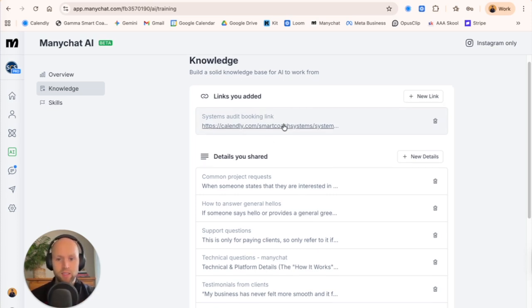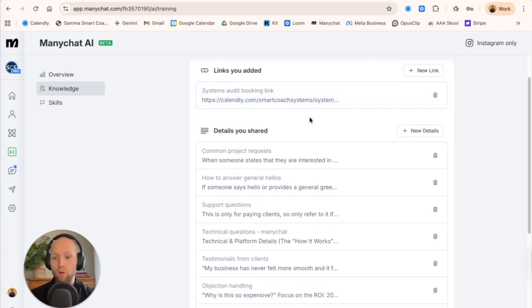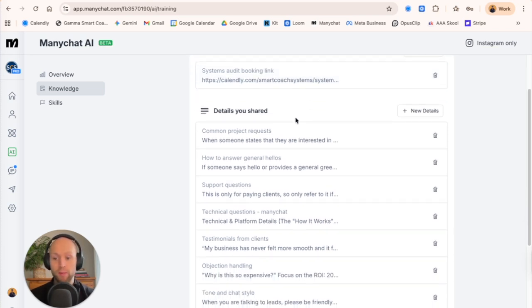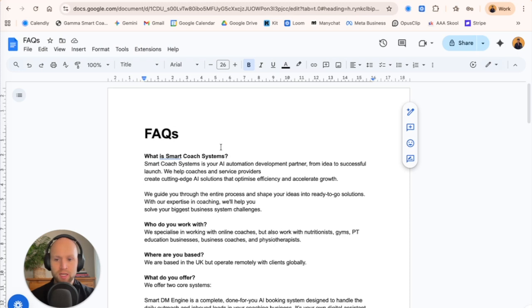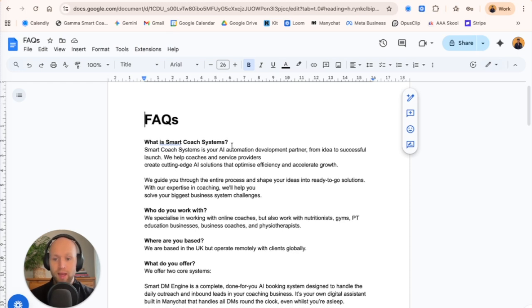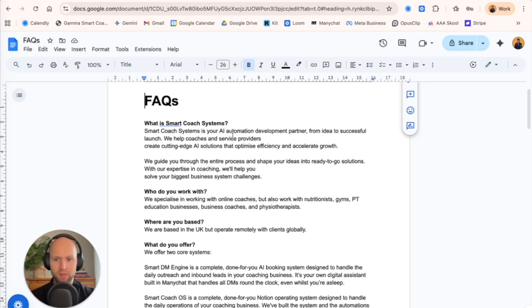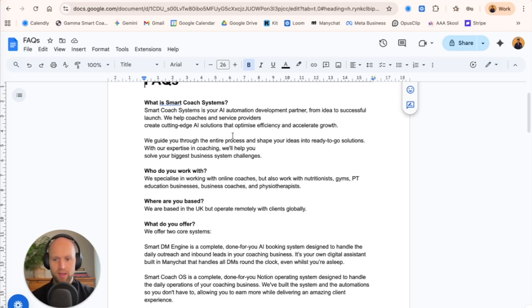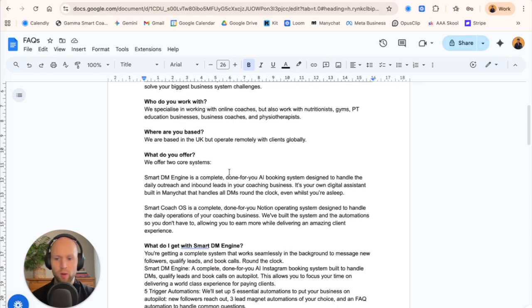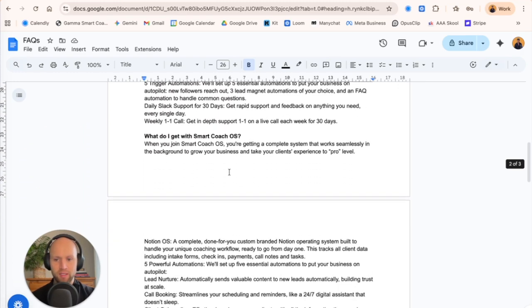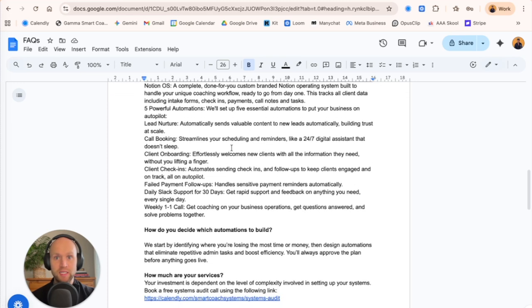So you can add as many links as you like in this first section, or we can add in details where we can copy and paste from an external source. And what I'd recommend you do to begin with is set up an FAQ Google Doc, which answers all the common questions that you get, and you keep adding to it as you go, and then you add that knowledge back into the AI as you grow. So if you start getting particular questions, you can start to add to that knowledge base over time. So it could be things like, where are you based? What do you offer? Who do you work with? In my case, I've got specific offers with specific details of what's included.